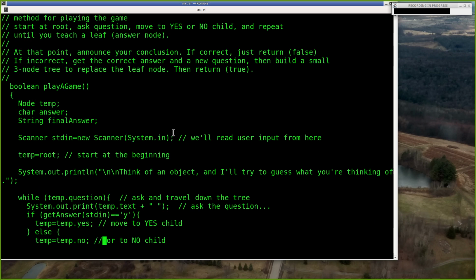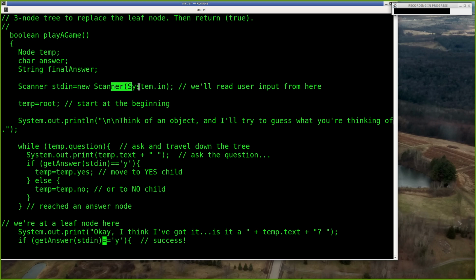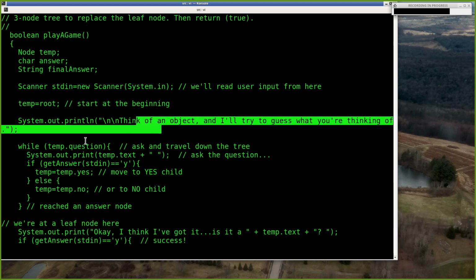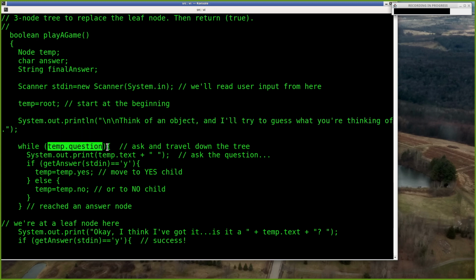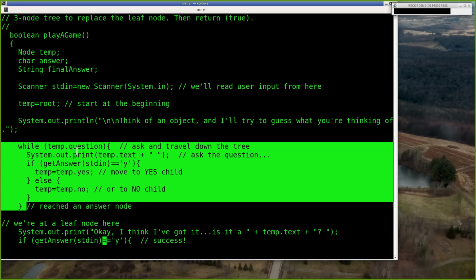And then playing the game, open a scanner on standard in. Start at the root, ask the user to think of an object, and then temp is our current node. As long as it's a question, ask the question, print out the text, and wait for an answer. So I wrote a getAnswer method that I pass the scanner for standard in, and it'll return a Y or an N. And so if getAnswer is a Y, I'm going to set temp to the yes child, otherwise I'll set temp to the no child. And we just loop here until temp's not a question. That's when we hit a leaf.